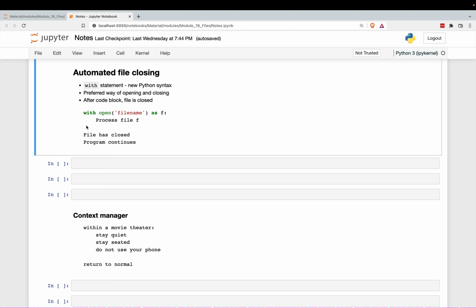And then when the code returns to the outside of the code block, that means normal Python code is continuing, the file will be closed automatically. So you never have to write the close method. So this ensures that the file will always be closed. This is really nice. It automates the process of opening, and really file closing is what it really does. So you don't have to remember to close the file. It'll just happen automatically for you.